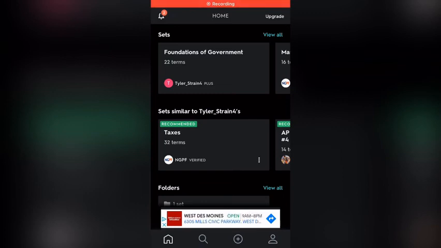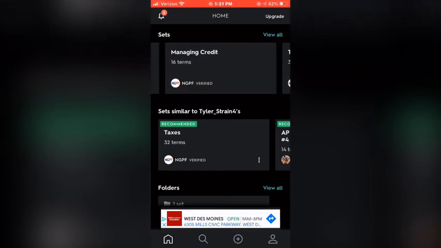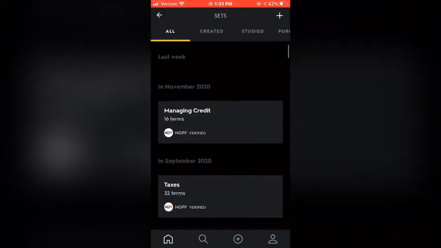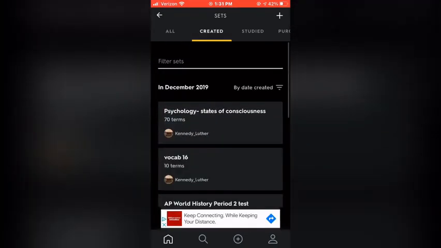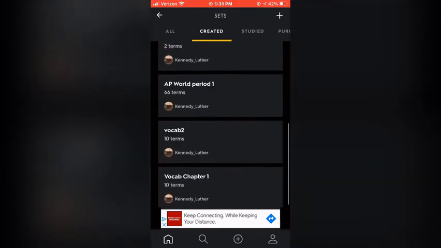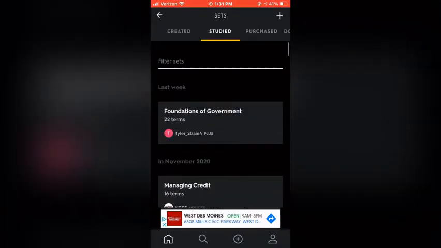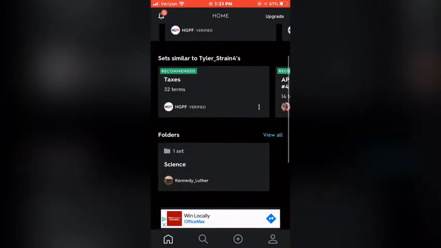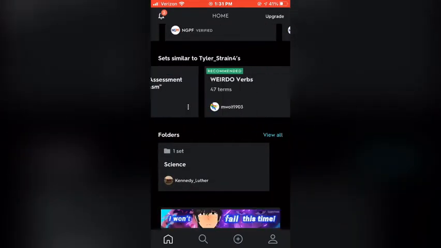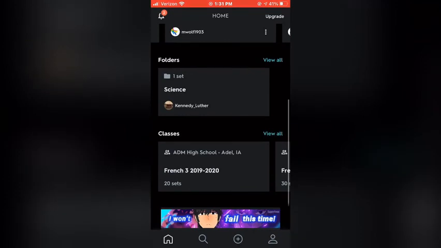So when you first enter Quizlet, you'll see all of your sets. You can go into it, you can see all the different ones and when you last used them. You can see the ones you've created, the ones you've studied, and all of the other options. If you scroll down, you'll see your folders, your similar sets, your classes.